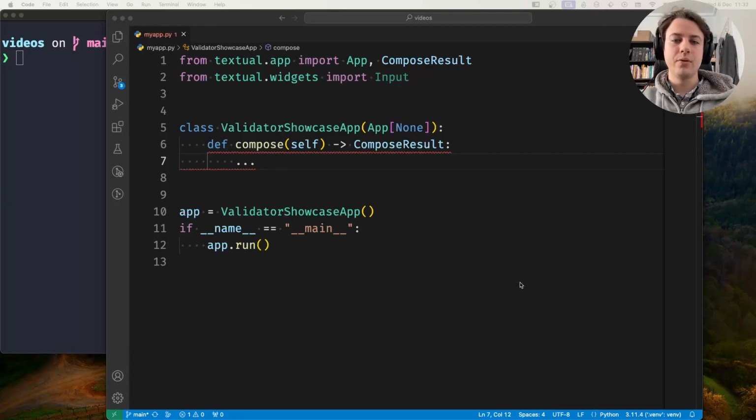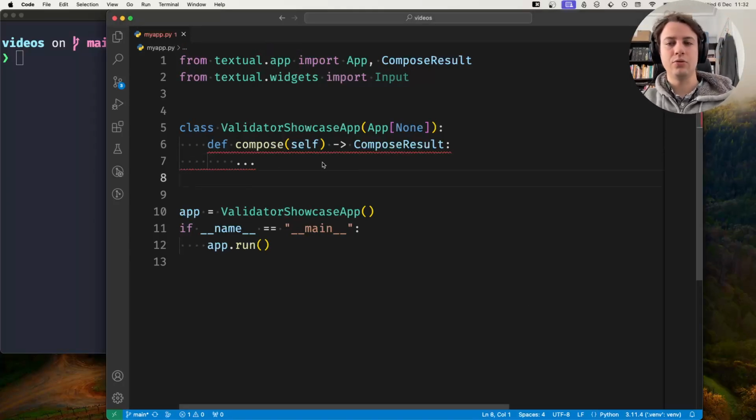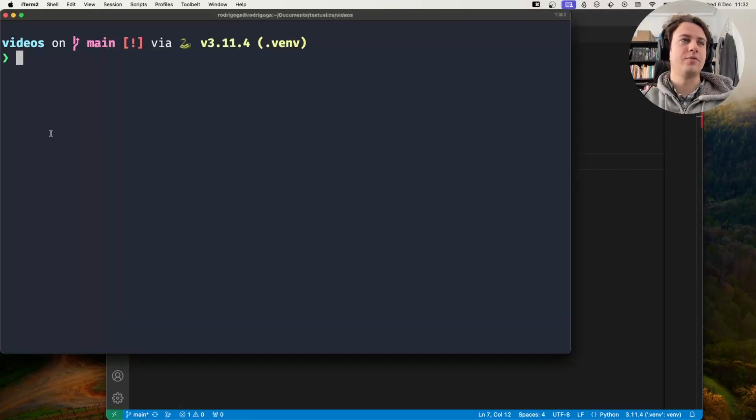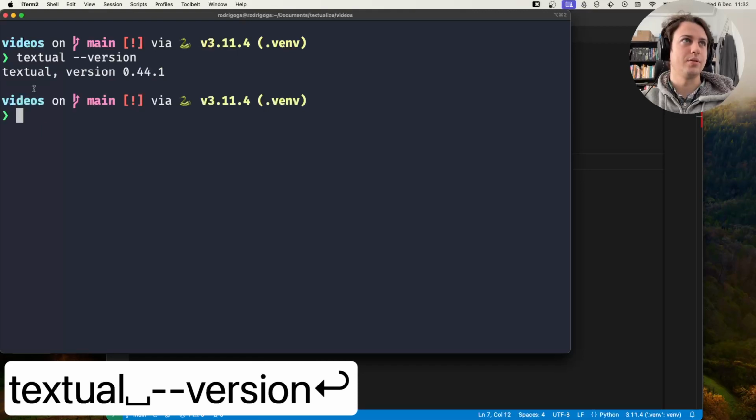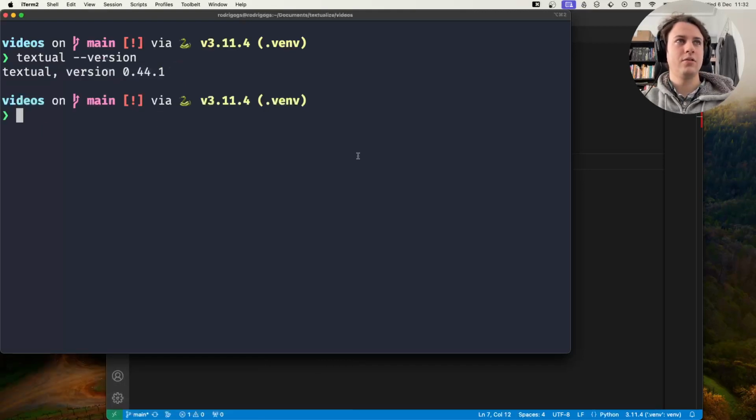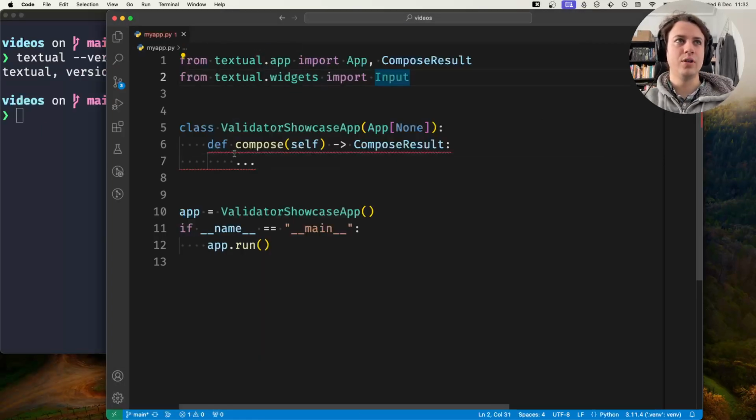Hey there, Rodrigo here for Textualize, and in this video I want to show you all of the built-in validators that we currently have at the time of recording. So in this Textual version, all of the built-in validators we have for the input widget.